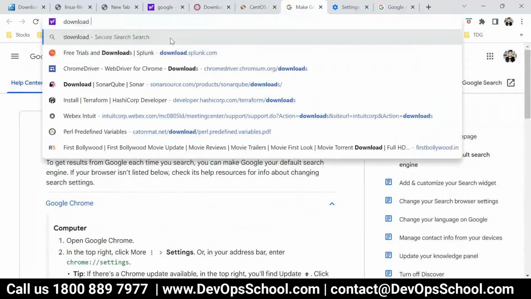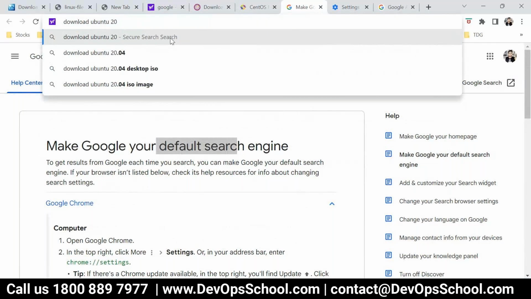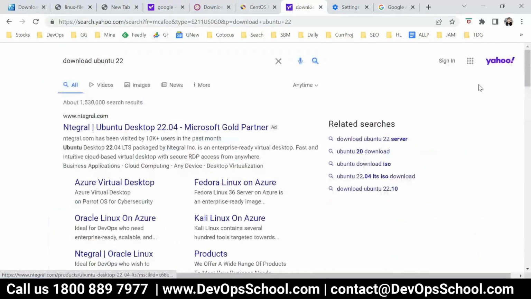Next thing you can do is download Ubuntu 22, whatever it is. Rajesh, sorry. Susmita, can you just go on mute? We are getting some noise.